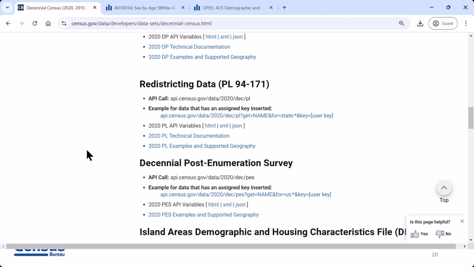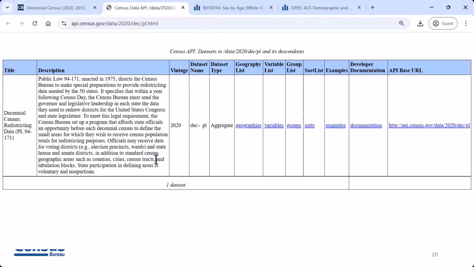And the place I'm going to go to get started is this last bullet point here where it says 2020 PL examples and supported geography. So what I'm going to do is just click directly on that link here, and it's going to open up a new tab for me. So it opens me up directly to the dataset page for the 2020 census redistricting data. We've got a description of the dataset here, and then we've got a couple different links to choose from. The two links I'm going to focus on for this example are the examples link and the variables link.